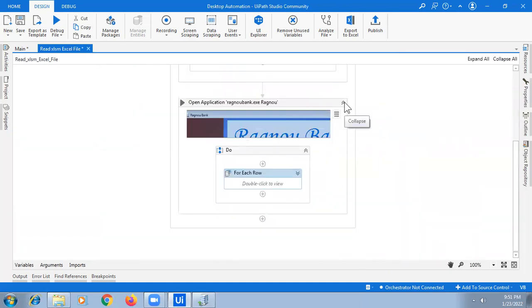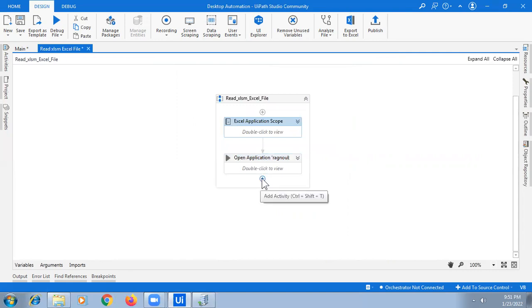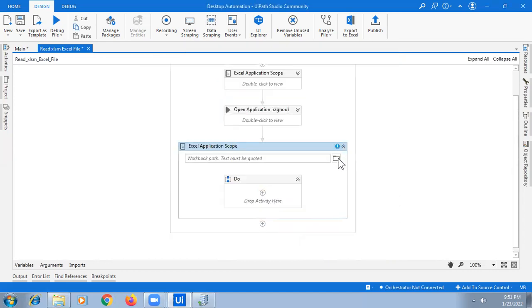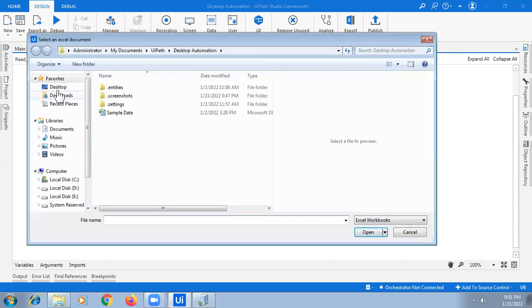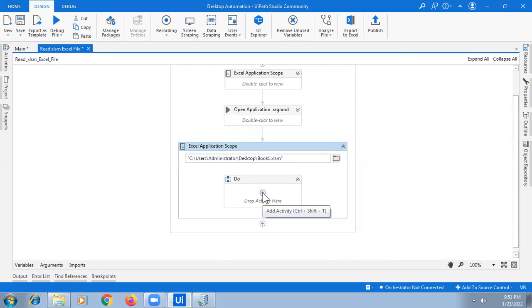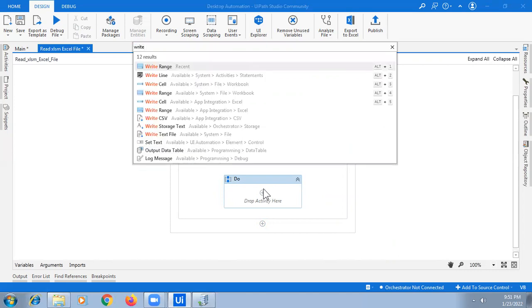Now, once this is done, we'll have to write it back to the same xlsm file of Excel. Okay. So for that, we'll have to use again the Excel application scope. Okay, we'll indicate the file. The file is on desktop only, so I've selected it. And now here we'll have to use write range. Okay, write range of Excel.